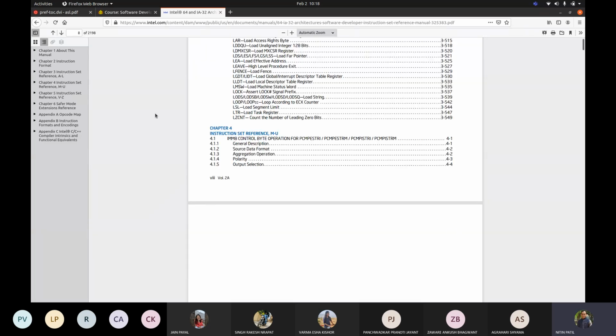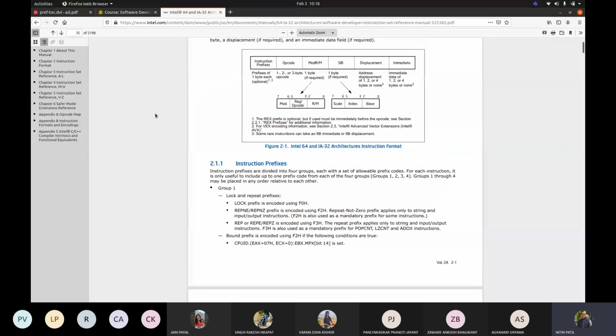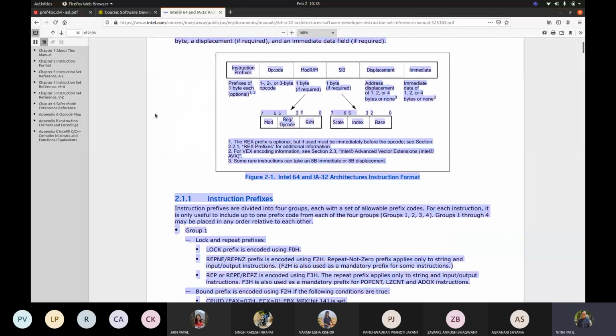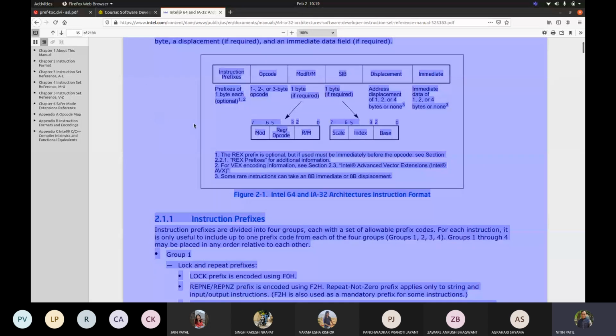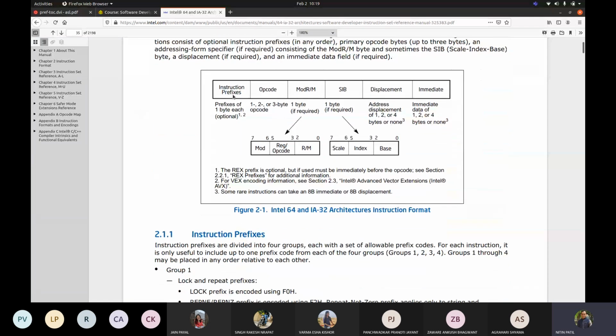Now if we go to, yeah, here, correct. It really mentions over here that the instruction format will not change whether it is 32-bit or 64-bit. Majority of things are the same. The only changing parameter would be, okay, the changing parameter would be in terms of the registers that you use.